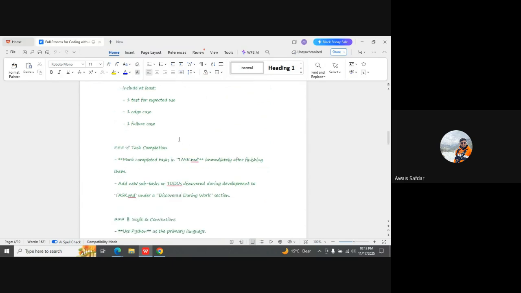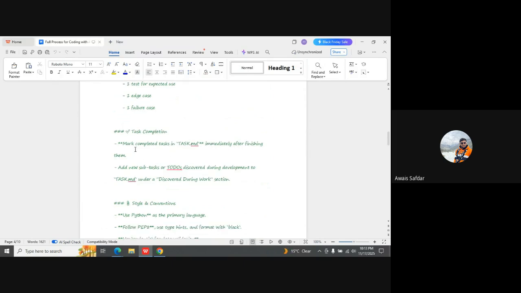Now the second file is the task.md file. This file contains the current task and it will create a tree of all the tasks. Whenever you complete a task, it will tag that task as marked complete and maintain the task management in these files.